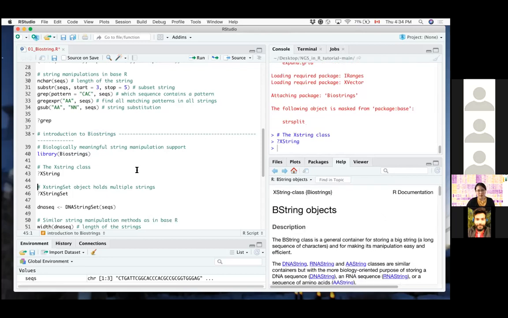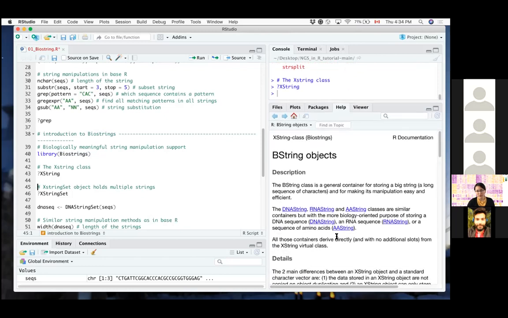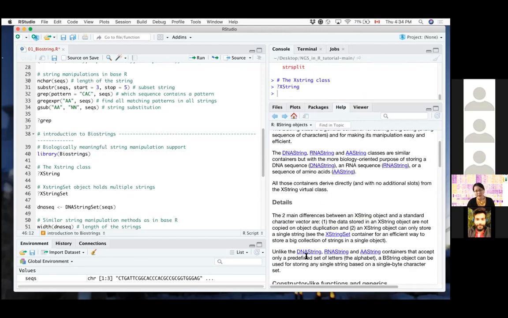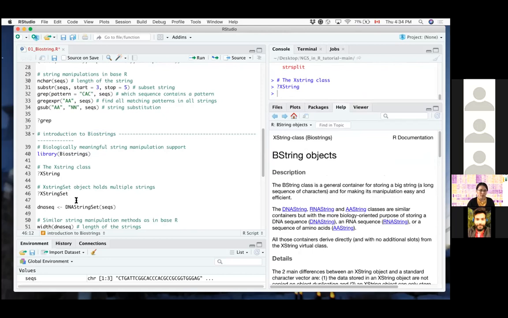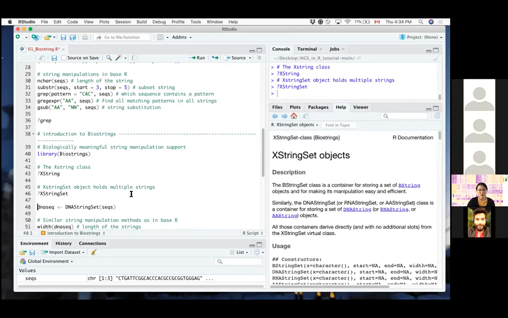So again, we can just do question mark XString and see all about it. Very briefly, it's a general container, a general class of objects for storing biologically meaningful strings. And it is able to store DNAString, RNAString, and AAString, so all the common sequences that we would run into. Again, you can read all the details. I'm going to skip here. And there's also XStringSet, which holds multiple strings. So instead of one string, you could put your whole sequencing library in here as an XStringSet object.